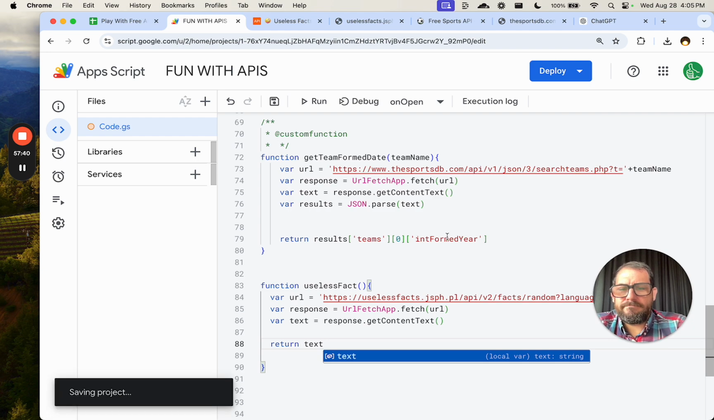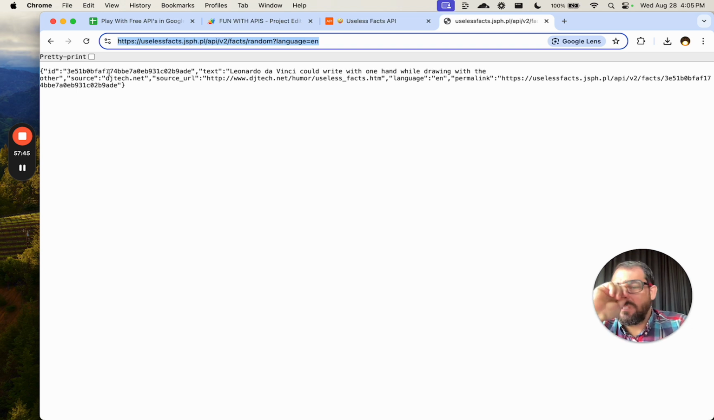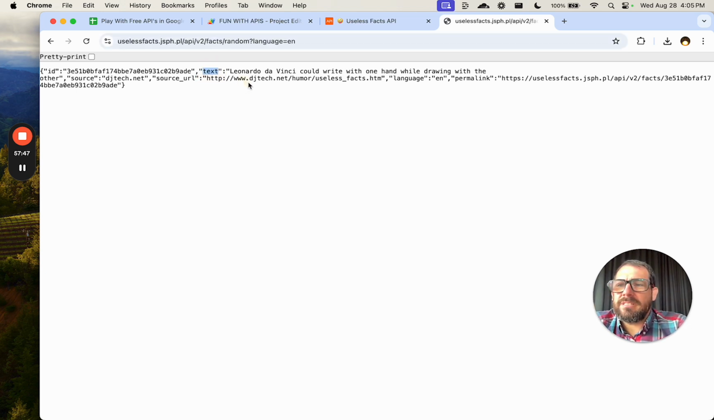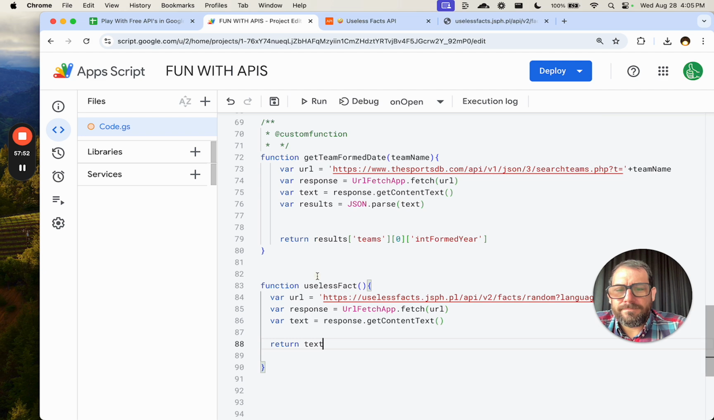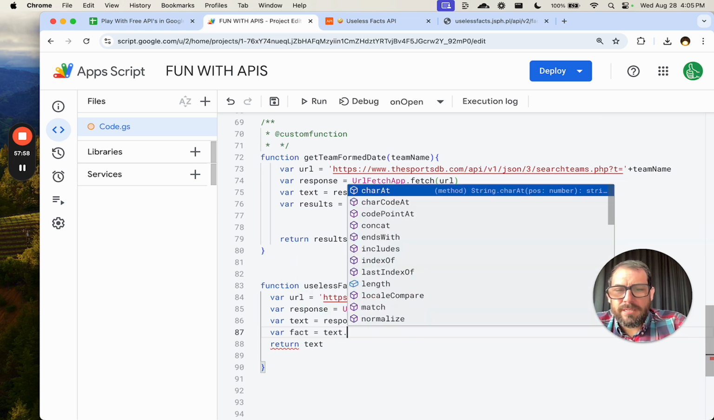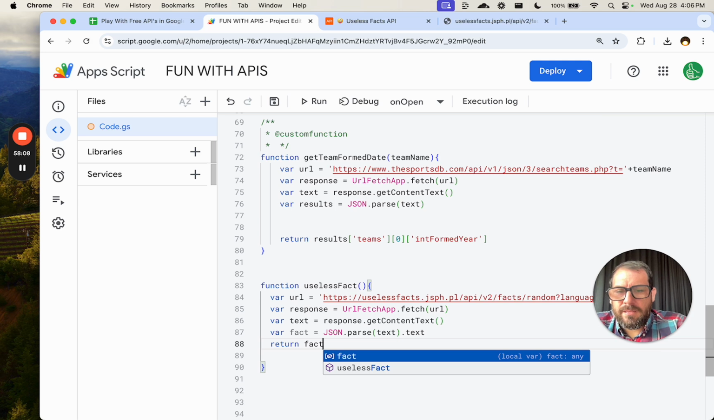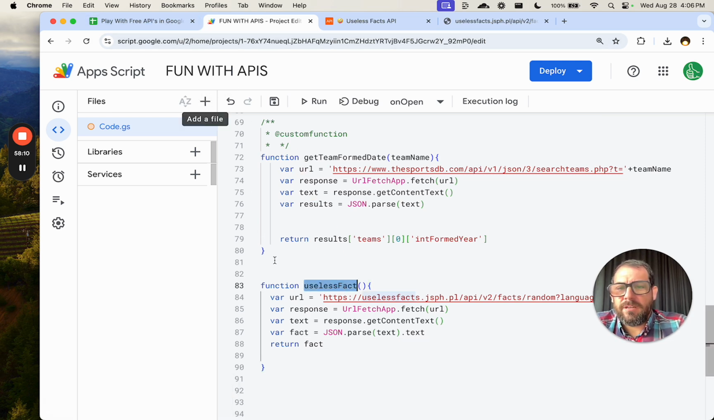text, right? We probably should look at this. We have to do a little bit of JSON. We want just the text, right? We don't want the ID. We don't want the source URL. We just want text. So variable fact equals text. Nope. JSON.parse text dot text. I think that's what we have to do. Let's find out by adding a custom function.